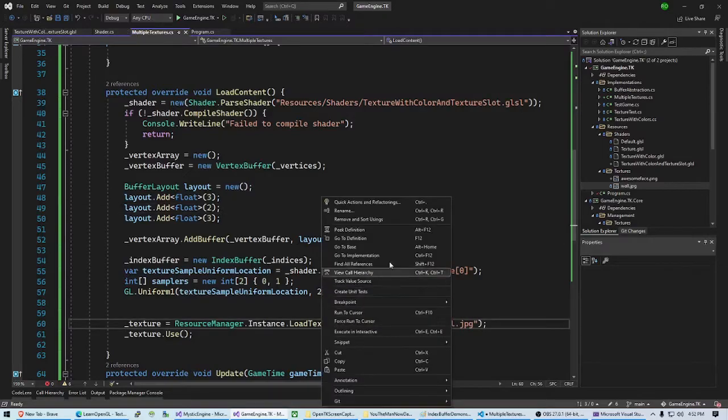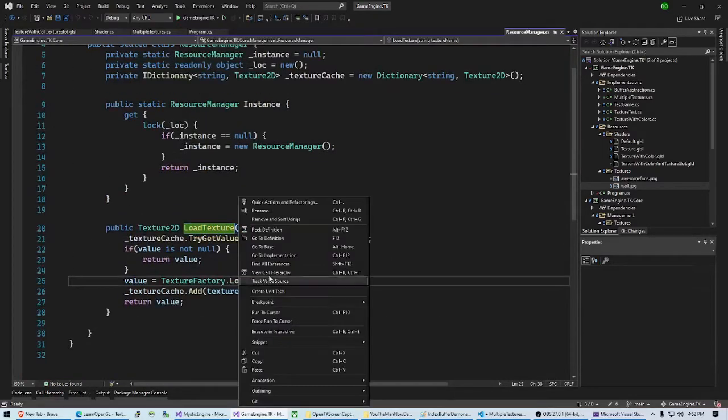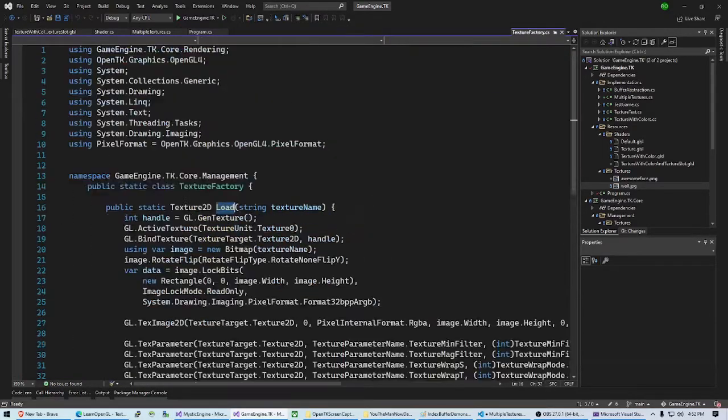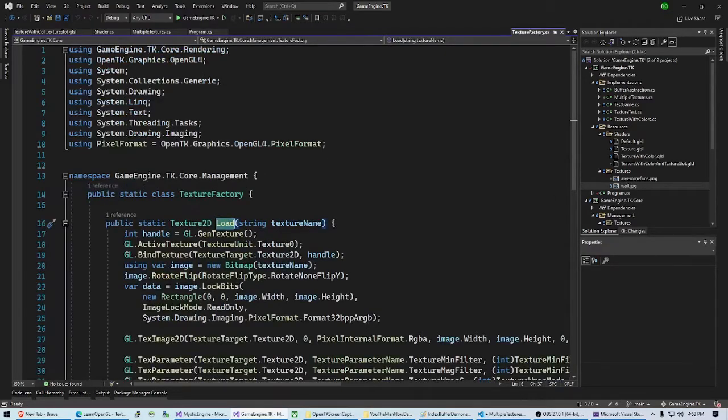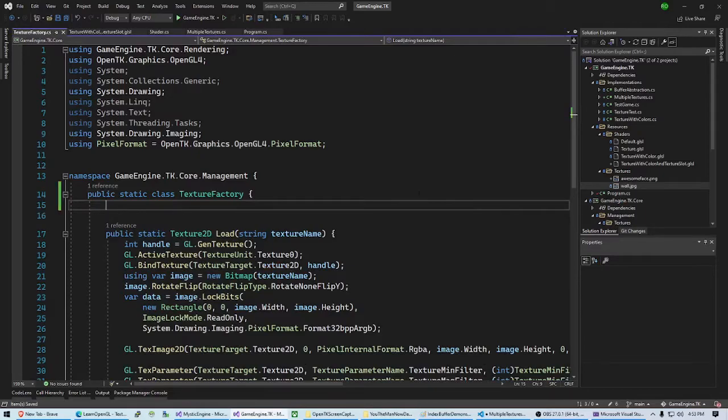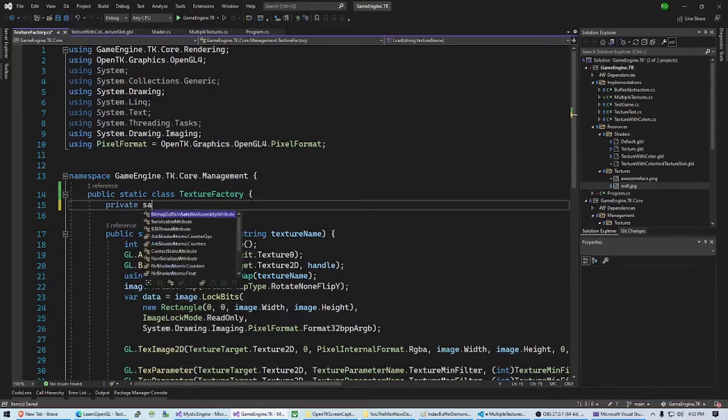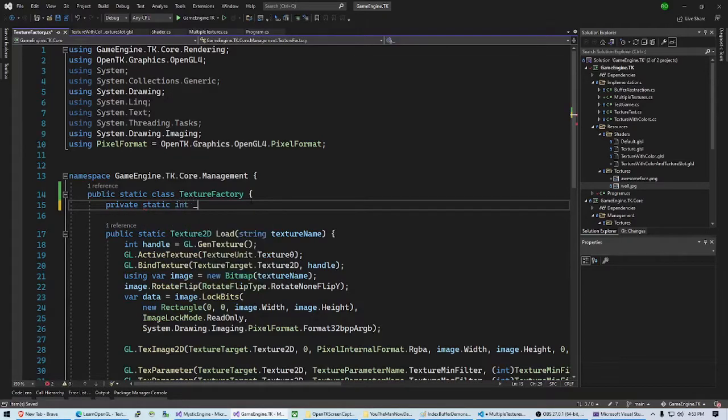So let's go into our load texture method and into our texture factory.load. And then from here, we can have a texture cursor, and this will just keep track of what active textures have we currently been working with, and we can use this to build up the name of the enum and work with it. So we will call it, let's do it private, so private static int texture cursor, and we'll set it to 0. And then this can all stay the same.